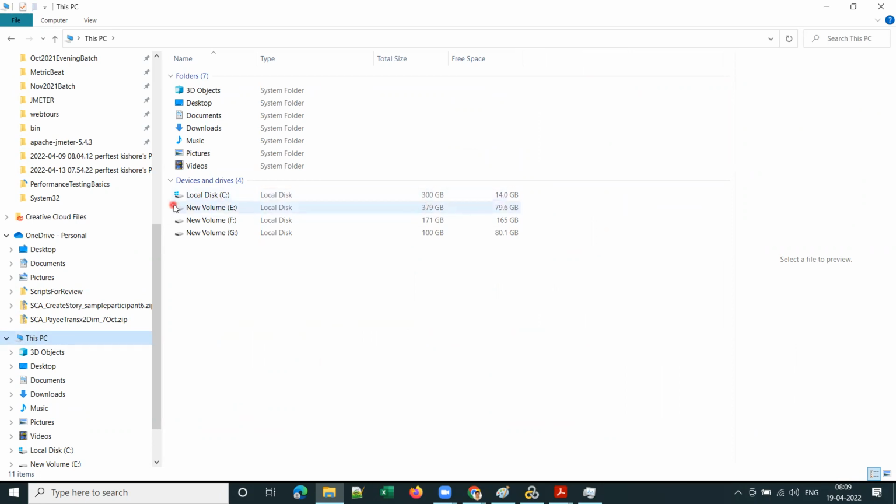So observe here, for my C drive, 300 GB is allocated. I have only 14 GB now. Of course, I already installed LoadRunner in C drive, right? So check what is the free space in your C drive, everyone. Can you please check that now? Can you please do that now, guys?